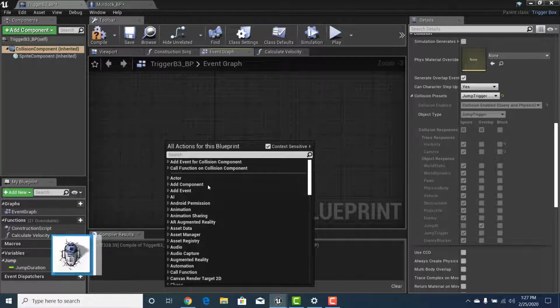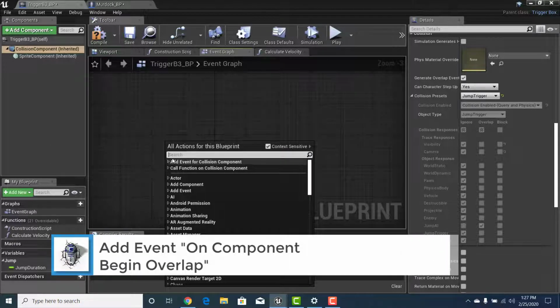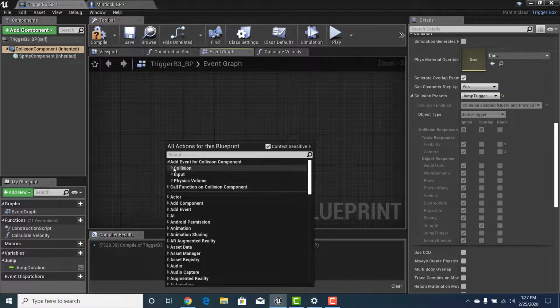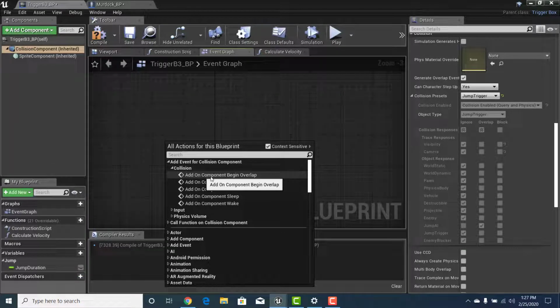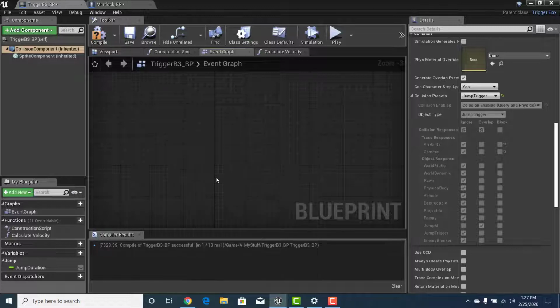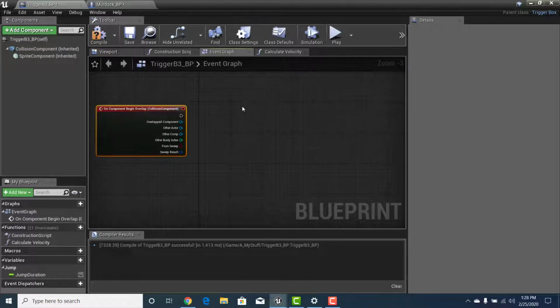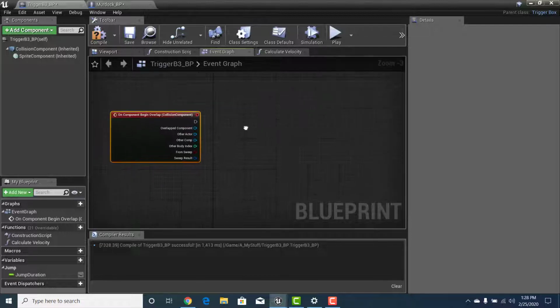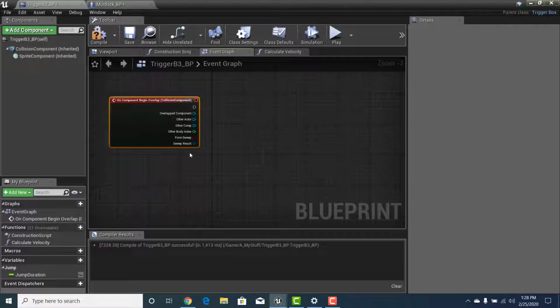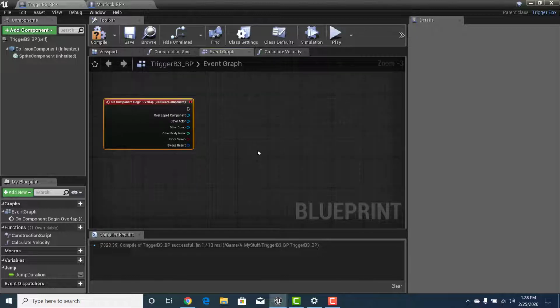Okay, so with that selected, we can now right click in the event graph, click on add event for collision component. Collision is what we're looking for. Add component begin overlap. Okay, now from here there may be different actors and we may need to set this to interact with different actors or different characters that we have on the screen.